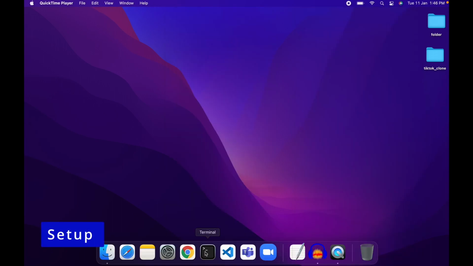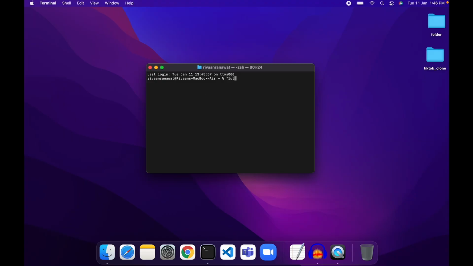Alright, so the first thing we need to do now is go to a terminal, and I want to show you the Flutter version we'll be using. So I can do that with using flutter --version. And the version is 2.8.1, which is the latest for now.